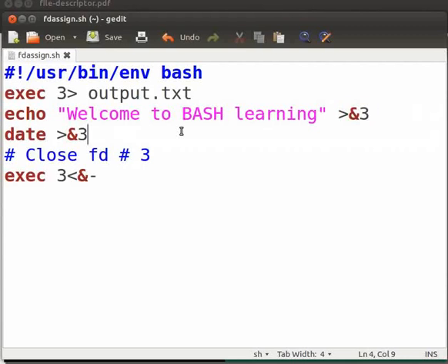Each new string will be appended to the file. For example, we will append the current system date to the output.txt file. The syntax is date space greater than symbol ampersand sign 3. Here we close the file descriptor. After this line, the descriptor cannot write anything to the output.txt file.